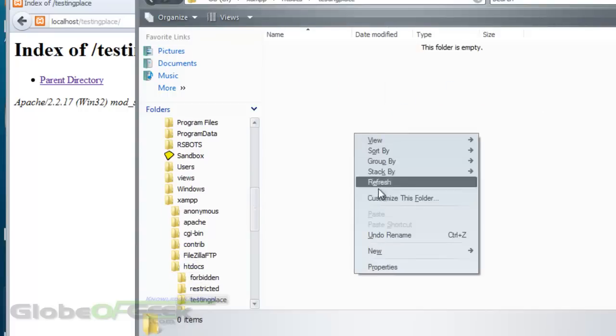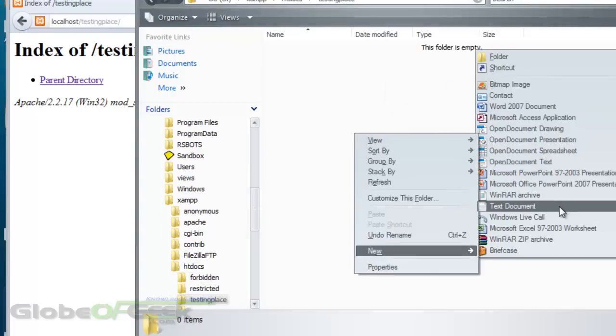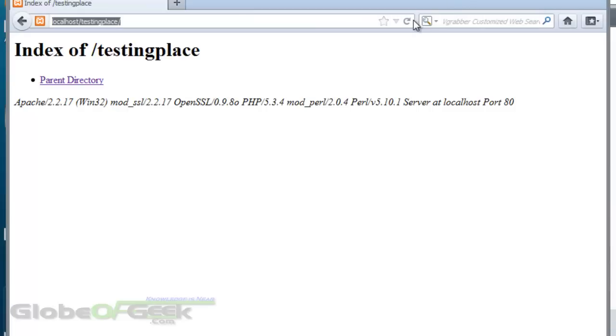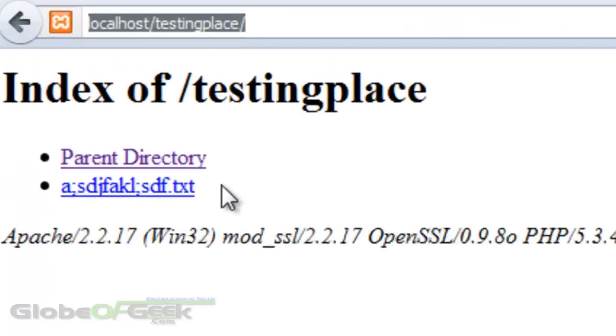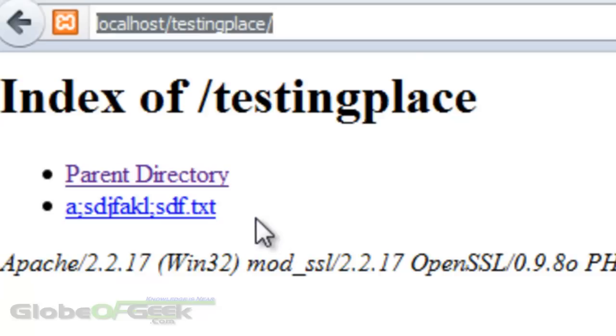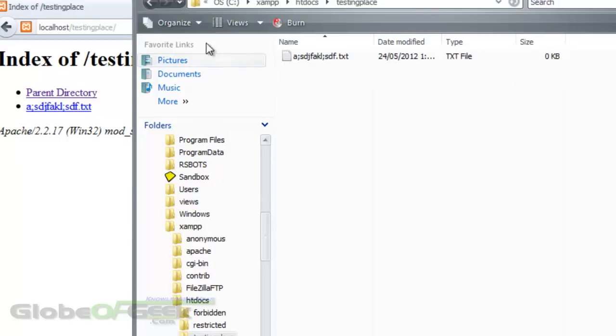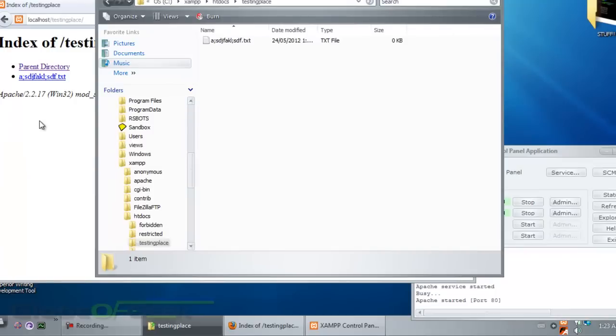But if you place stuff in here, such as a new text document, with a big text document name, save, refresh, there you go. You're basically viewing your own directory. So it's the same thing as looking through here. Picture this is now a website. You're in the back end of your website. Picture it like that.